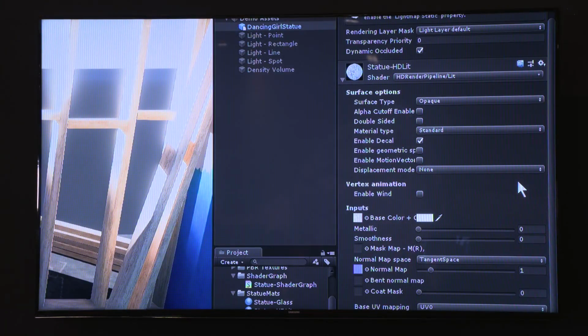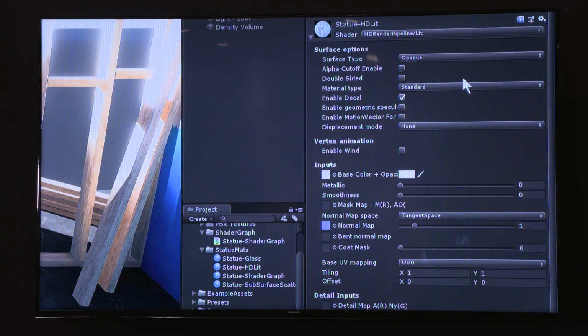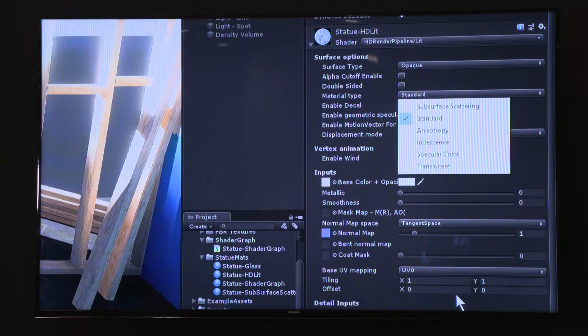So the HD lit shader has a various set of properties to allow it to automatically set up some high quality visuals out of the box. And people keep asking for us to make things in Unity seem simpler and have lots of tick boxes and sliders and things. So we're adding all these things for you to play around with. So for example, if I go to the material type of this statue, there is, for example, a standard setting, but you can also instantly turn on subsurface scattering, translucency, iridescence, and things like that.